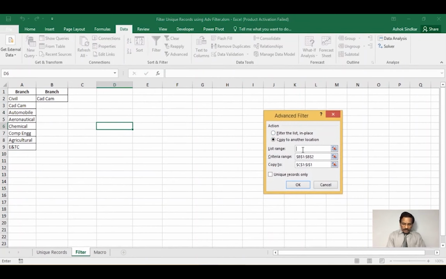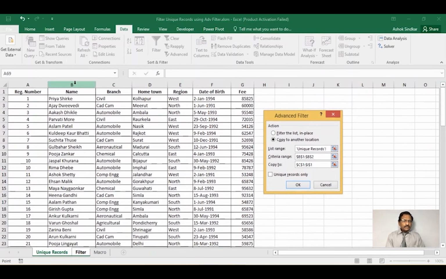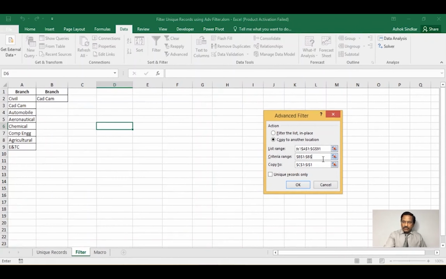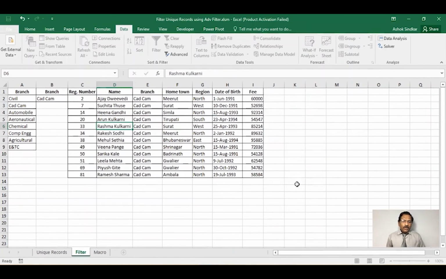In list range you have to define the entire range here. This is my range. Control Shift down and Control Shift right arrow key. So entire range is selected. It is asking for criteria range. Now this is my criteria range, branch and CAD CAM, and where I wanted to get the results. Okay, so in this case I need to define C. Now if I click OK, I will get all CAD CAM filtered records from that sheet to this sheet. Okay, so this way we can use advanced filter.